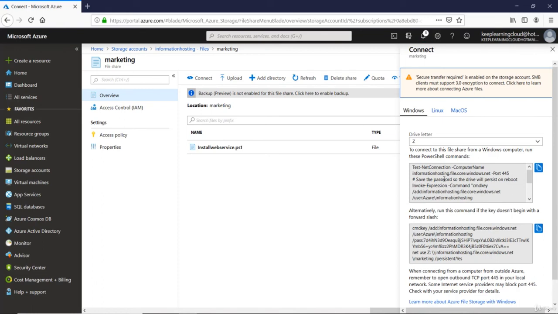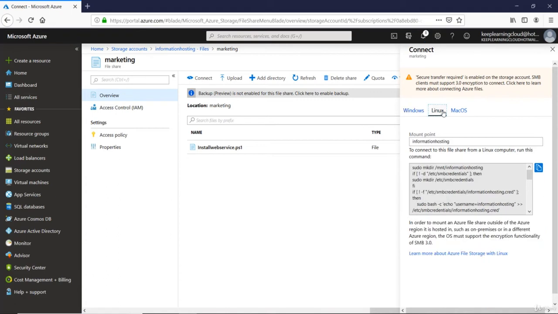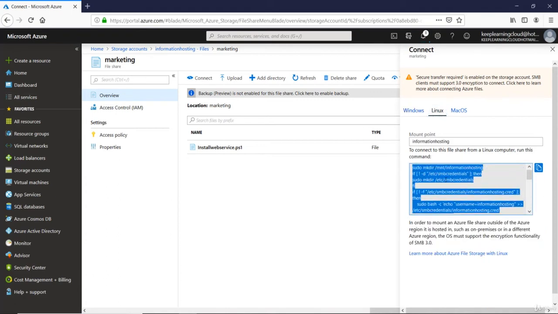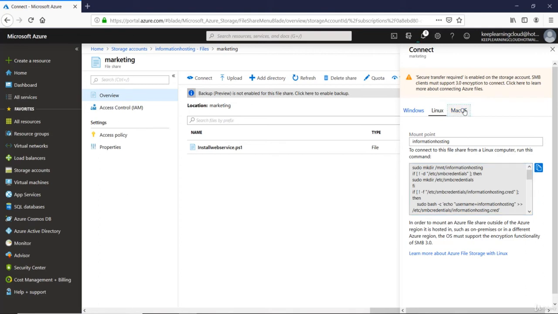For Windows you will see test-connection for PowerShell based command, and this is a command line based command. If you have a Linux machine, you can use mount, which is sudo mkdir mounting on a particular drive. You also have a similar set of commands for Mac.